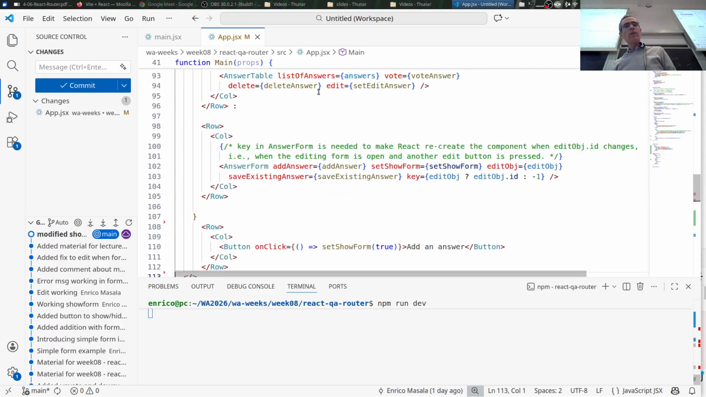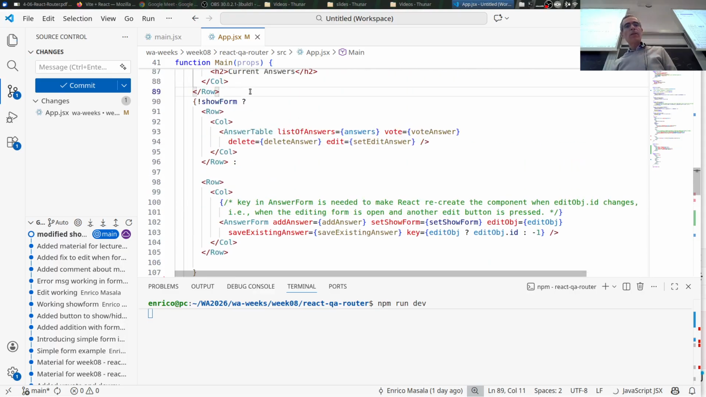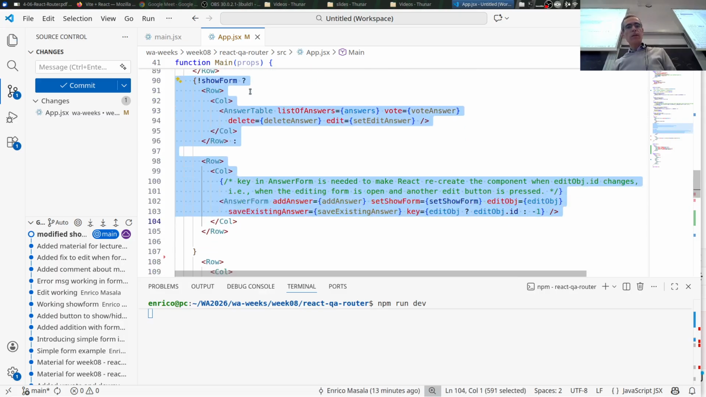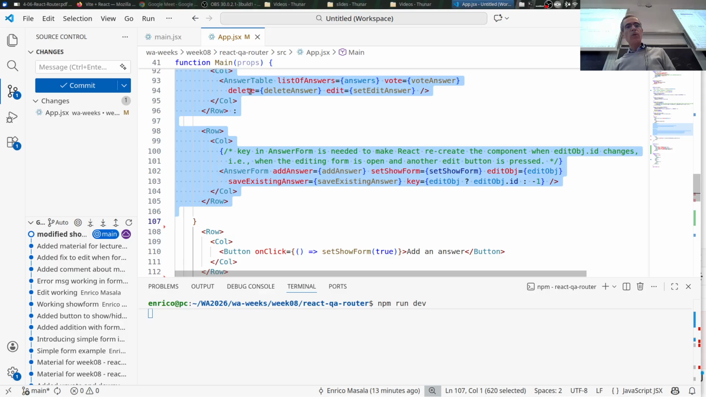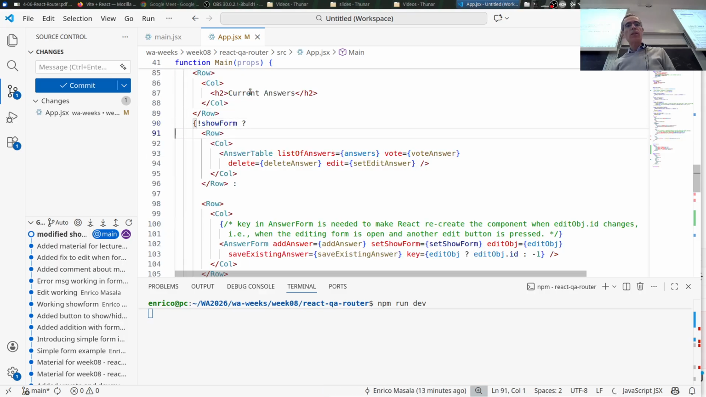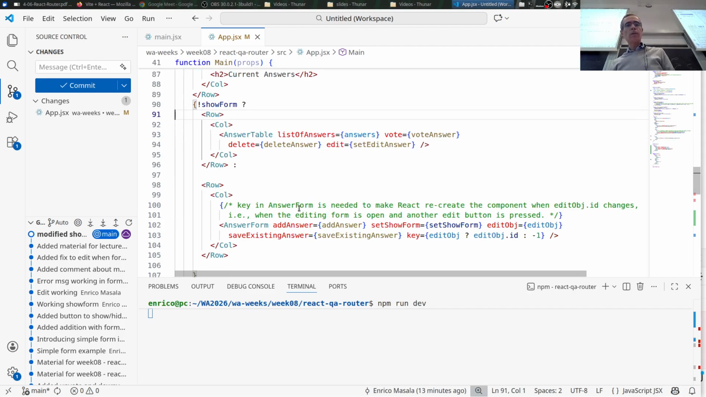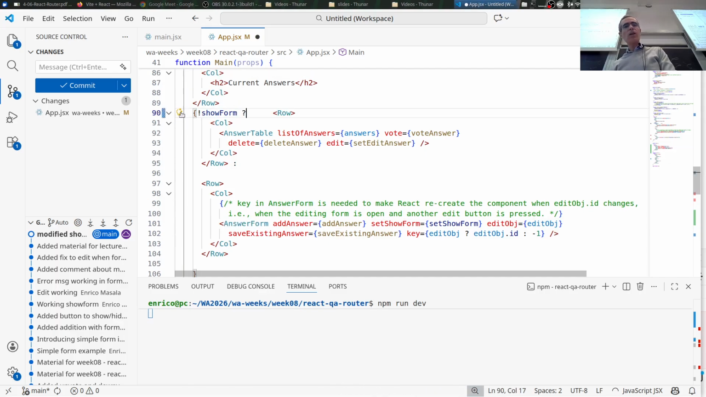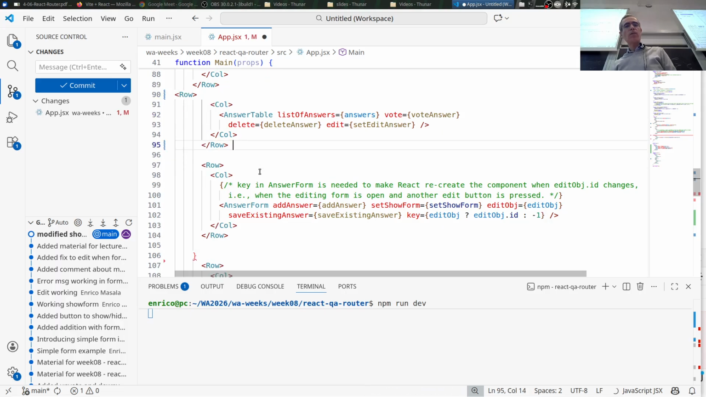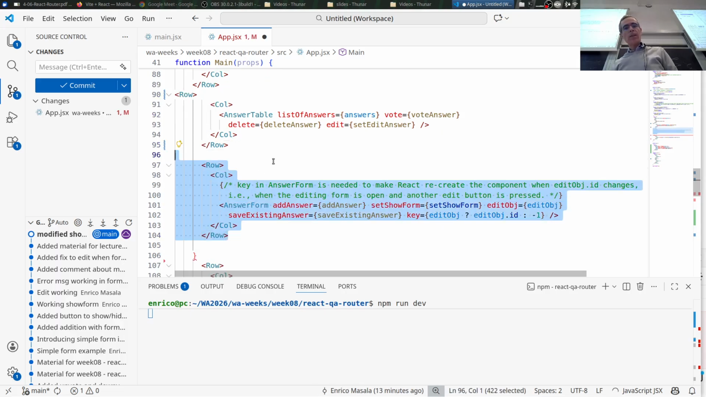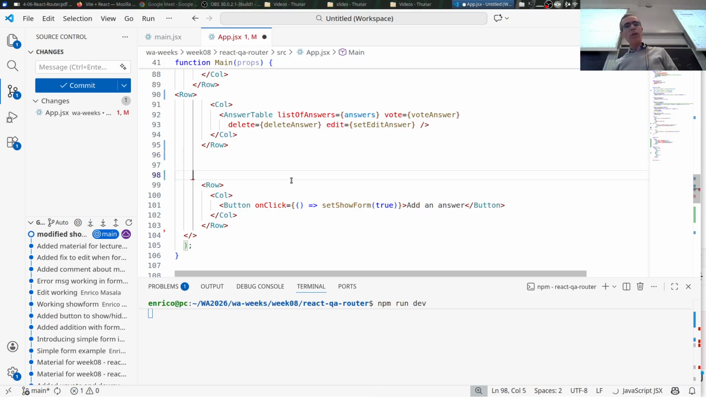Okay, save. We remove the stuff of the answer table. No, the answer table is correct. I mean the answer form, sorry. So, answer table is fine. I will format everything better in a minute. The answer form is what needs to be removed from here and put into another place. Okay? Where do we put it?